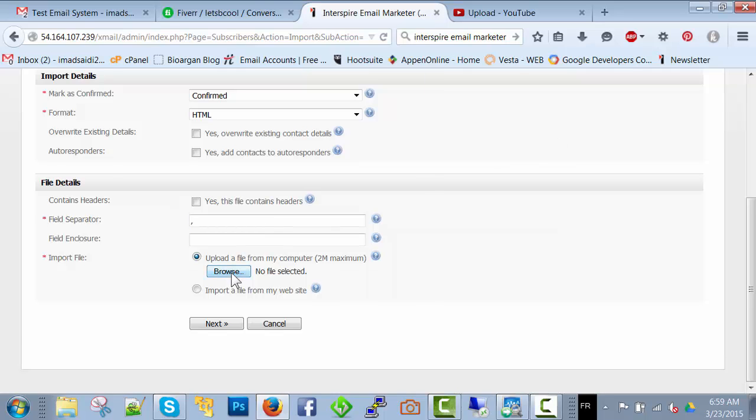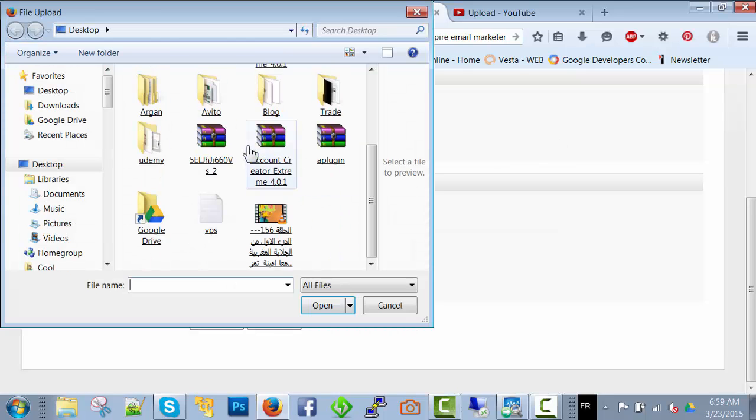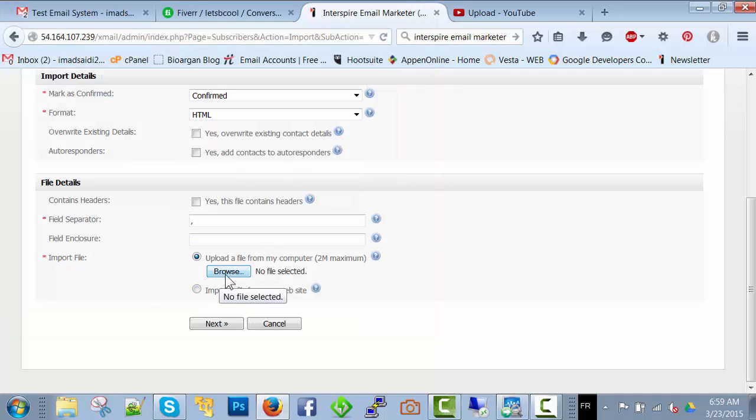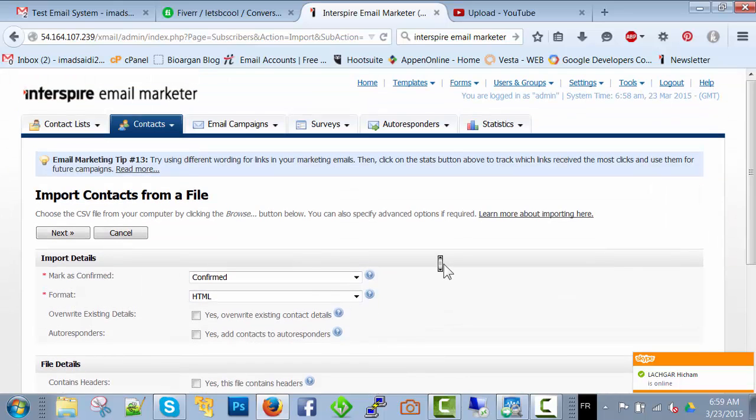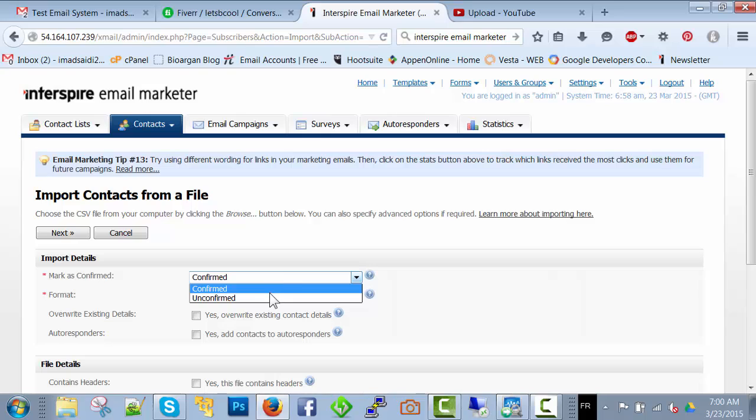Click here, browse, and import. Choose where your file is, for example, and hit import, and you go next, and a pop-up will come and will tell you that your contacts were successfully imported. Okay, now that we have imported our contacts, they are confirmed or unconfirmed. It's not important yet. Just keep it. You have to remember contact status.